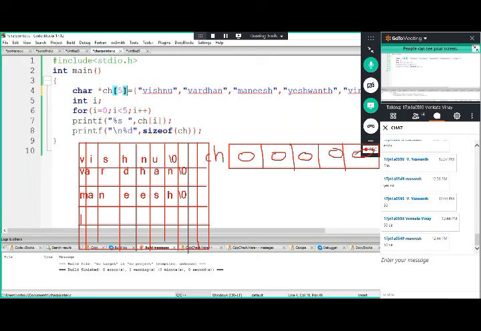Next Y E S H, sorry, H W A N T H and backslash 0 here. Next, last and final, V I N A Y backslash 0. Let us consider the starting address as 1024. Let us consider this one.